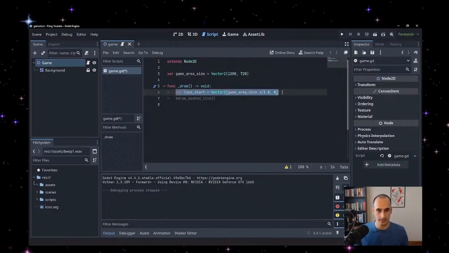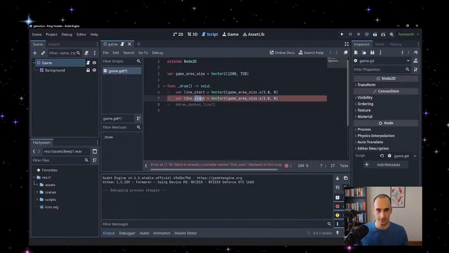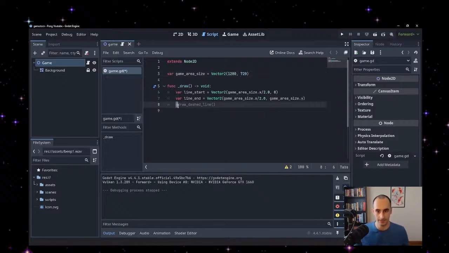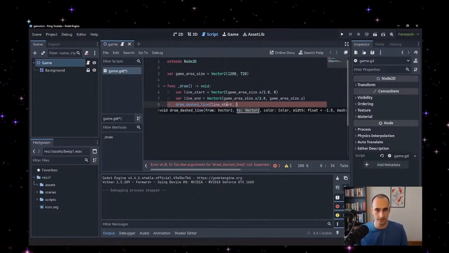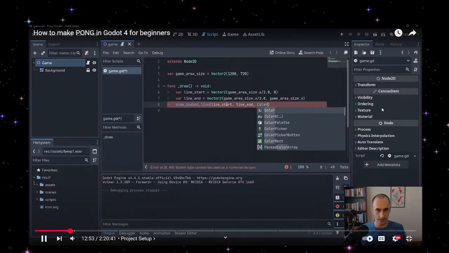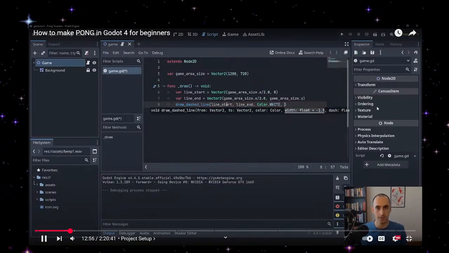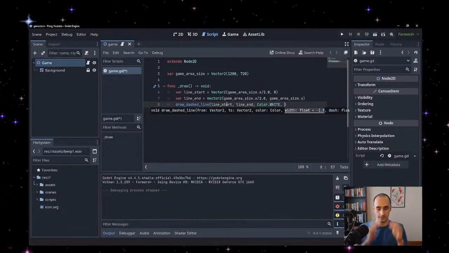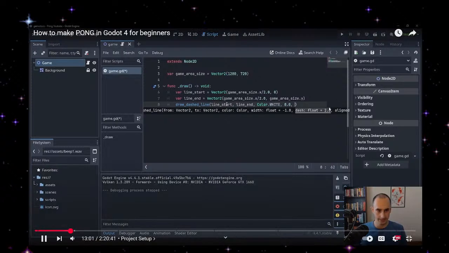Then we can copy this line, paste it down here, call it line end, and this time the Y position is going to be game area size.y to give us 720. Then we can start using draw dash line. We'll say line start, draw a line from here to line end. The color will be white, so Color.White. The width is going to be the width of the line, we'll say 8. And the dash is the length of each dash, and we'll say 12 for this.